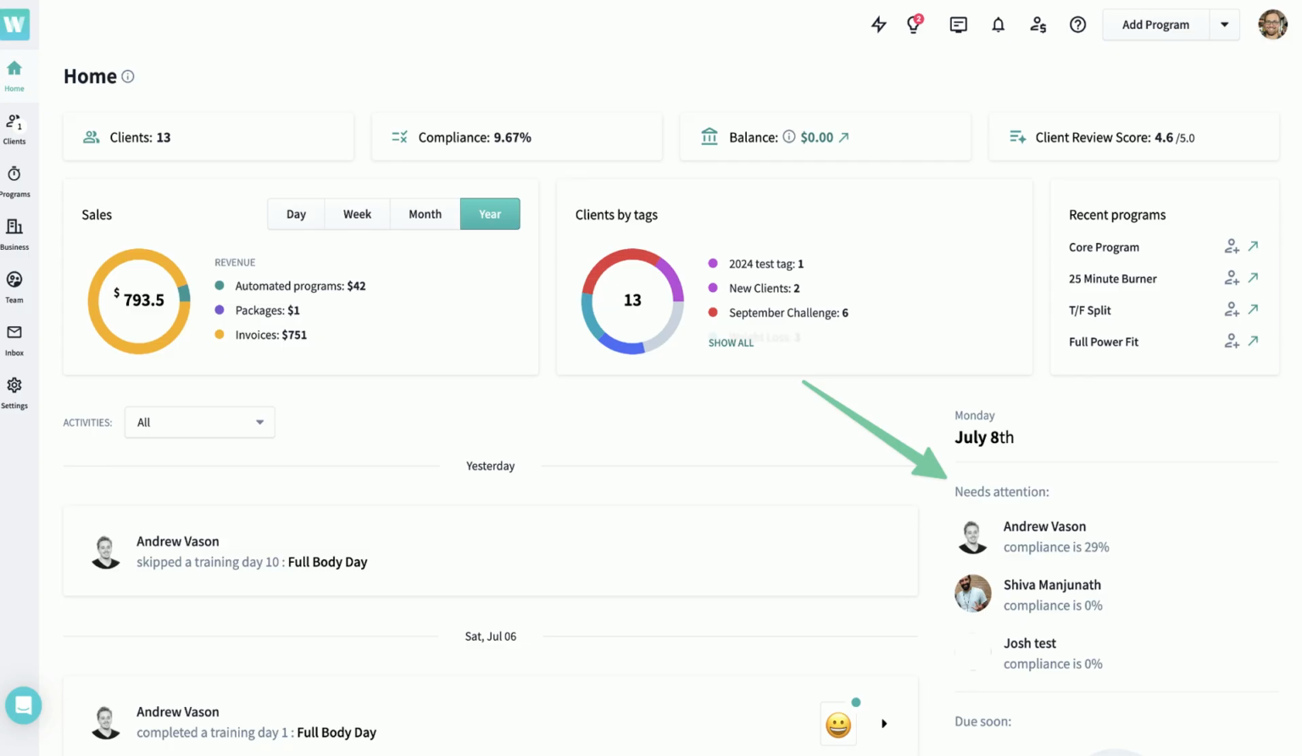We also highlight this on the right side of your page as an alert for when your client's compliance falls too low. In this same section, you'll have an alert for when a client's program is ending soon and needs a new one.